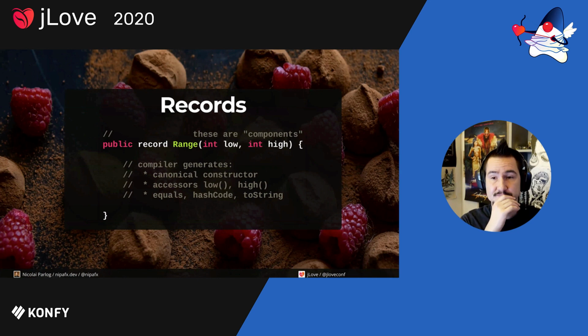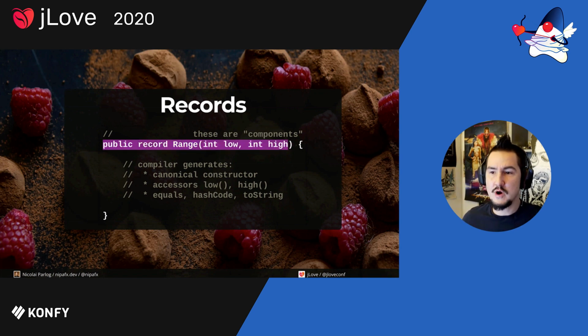Enter records. A record is kind of like a class, but it's limited in one way and has some extras in other ways. So let's start. For a record, you put record here instead of class. You define these components, low and high in this case. This looks like a constructor. But note that we're on the level where we're creating the type. So we usually write public class Range, and then this does not make any sense, and then we open the curly braces. But with a record, you put the components here.